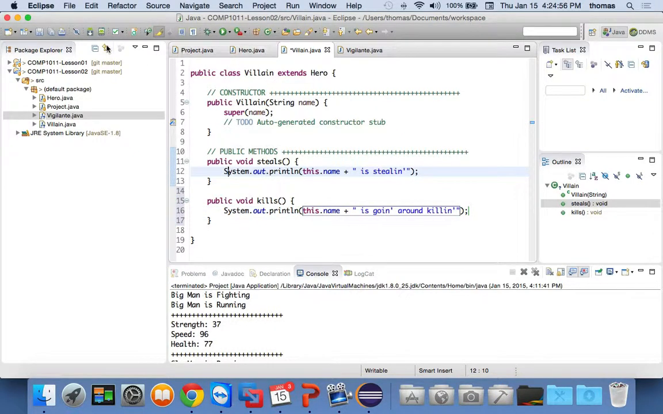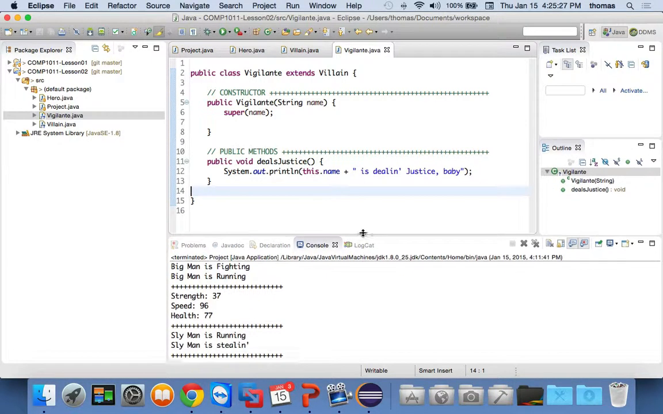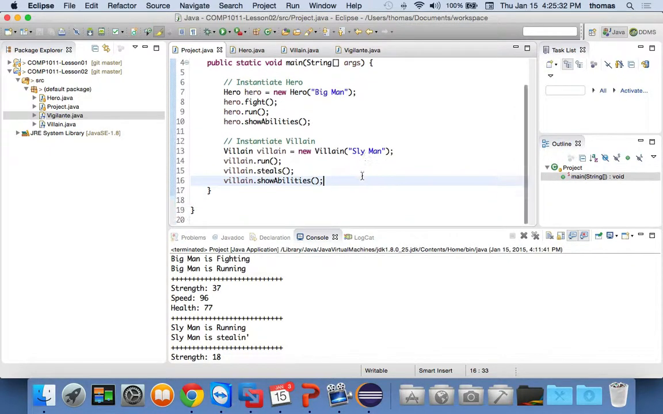The idea here is it's just a paradigm for what we're doing. So now that the villain can kill, well, the vigilante can kill, no? Because the vigilante extends the villain class. He can also fight and run. The villain can run, and fight and steal. And he can also deal justice, which the villain cannot do because he's a specialized type of villain. He's a vigilante. But he can also kill. Okay, so now we're going to instantiate the vigilante. And by the way, I'm making it kind of standard here.